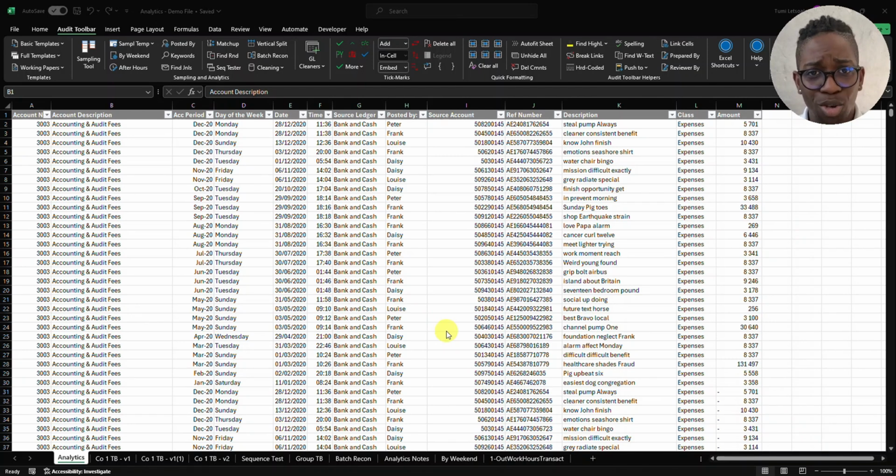Now, the reason why it's called posted by is because this is normally used to have a look at how many transactions a specific person has posted within a year. So let's have a look at both of those instances where we can use it. First, with looking at a posted by.